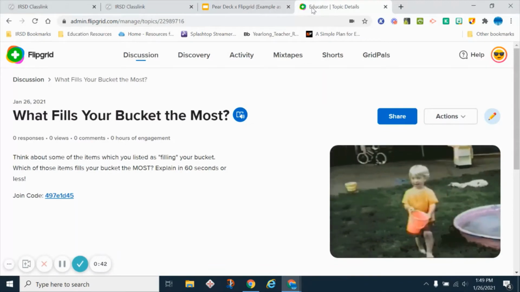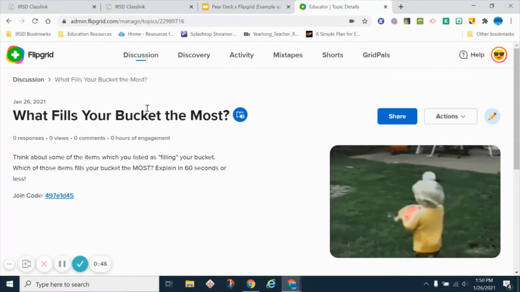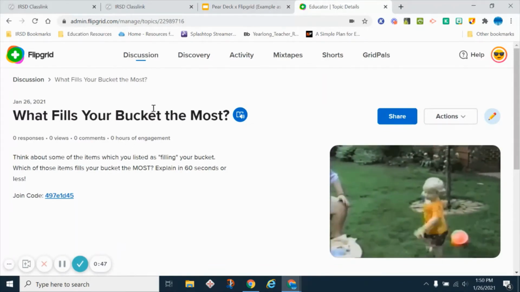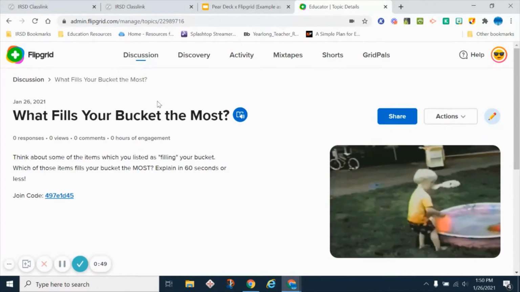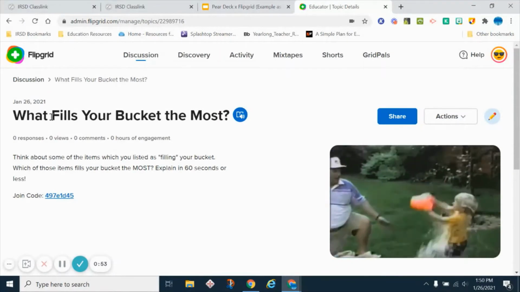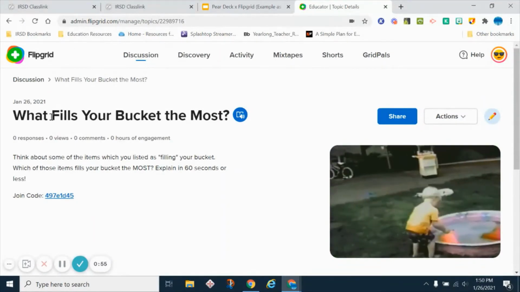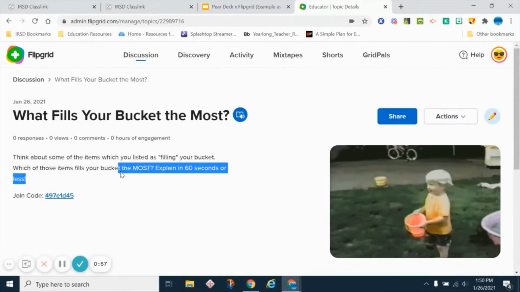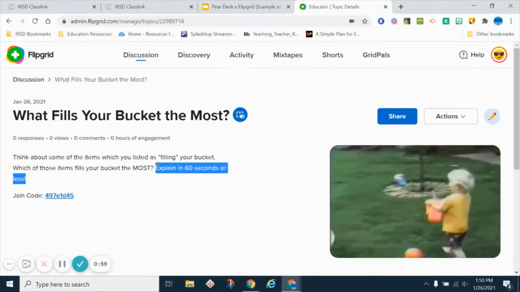So what I did was I made a Flipgrid, and instructions for how to make a Flipgrid can be found on our technology support website. And this Flipgrid, the prompt asks the learners to answer what fills their bucket most, and then they have 60 seconds to explain that.